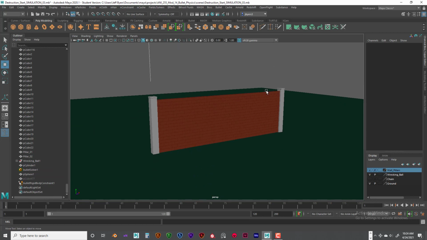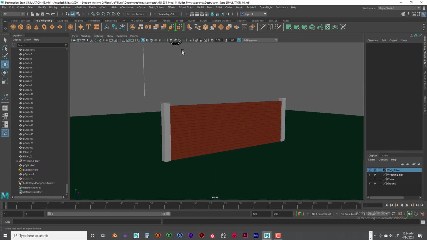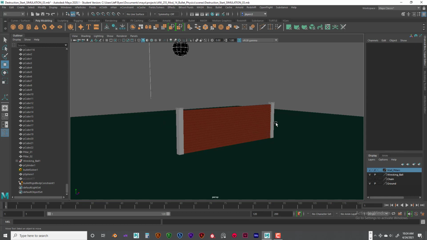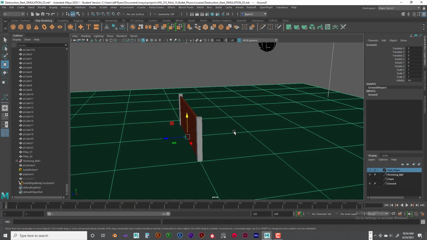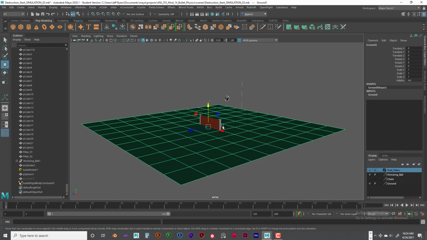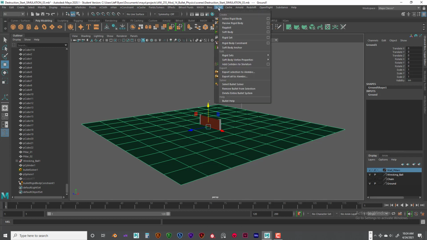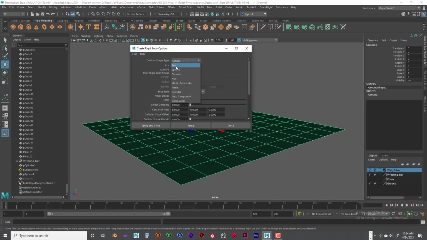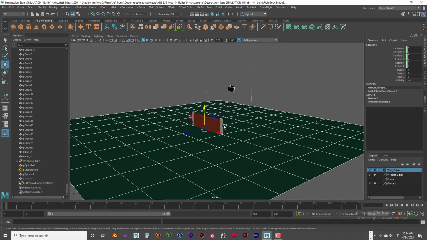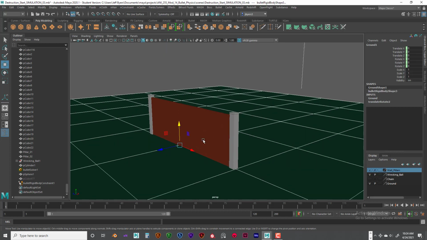Now we've got this, and we can just see this. Now we'll see the wire and all that stuff, but we'll just see this. Now we've got to take this and make it a passive rigid body. So go to bullet and go to passive rigid body, click on box, and then click on apply and close. So now when the bricks spill over, they'll crash onto the plane.